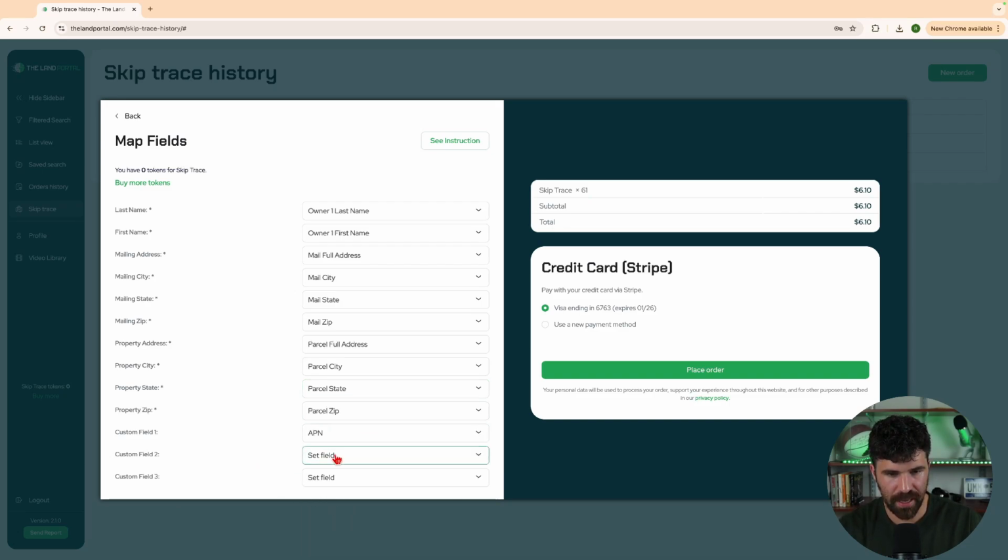I'm going to add APN as one custom field, so we have that data as well, so it adds it to the file. I'm going to also pull up county, parcel county. And if you want to do something else, let's do lot acres. So we're going to have 3. This is very helpful to have on your final file. And you're going to hit place order.